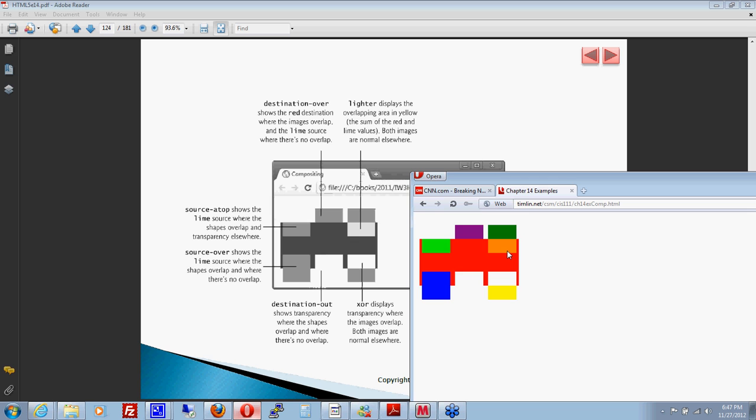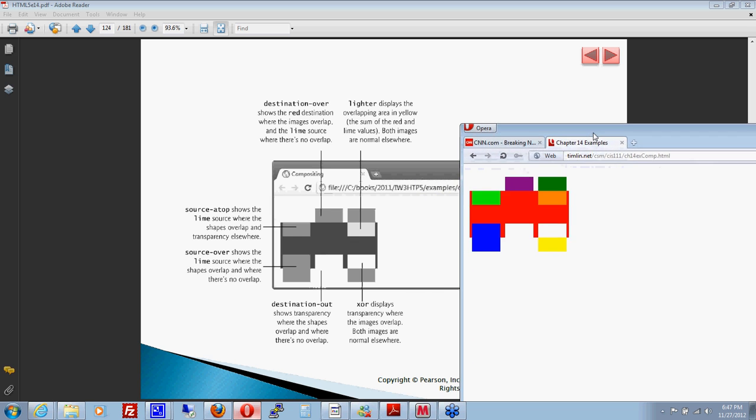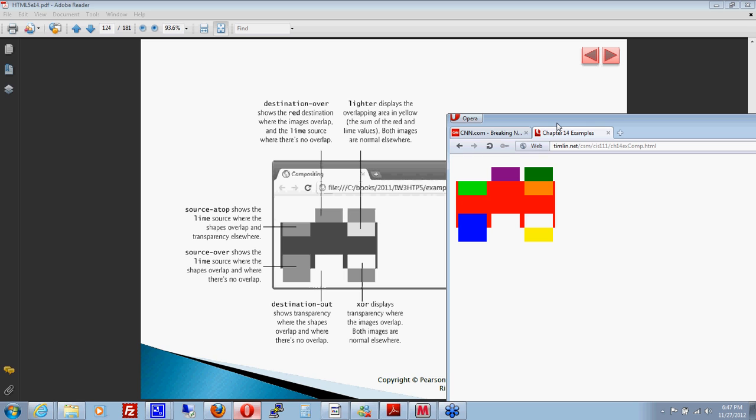If we look in here, the first one we can compare it. The source atop shows the lime source where the shapes overlap, and transparency elsewhere. Okay. And then let's see the next one. The source over shows the lime source where the shapes overlap and where there's no overlap. So it's a solid block. The next one is destination over. It shows the red destination where the images overlap, and the lime source actually changed that to purple where there's no overlap.